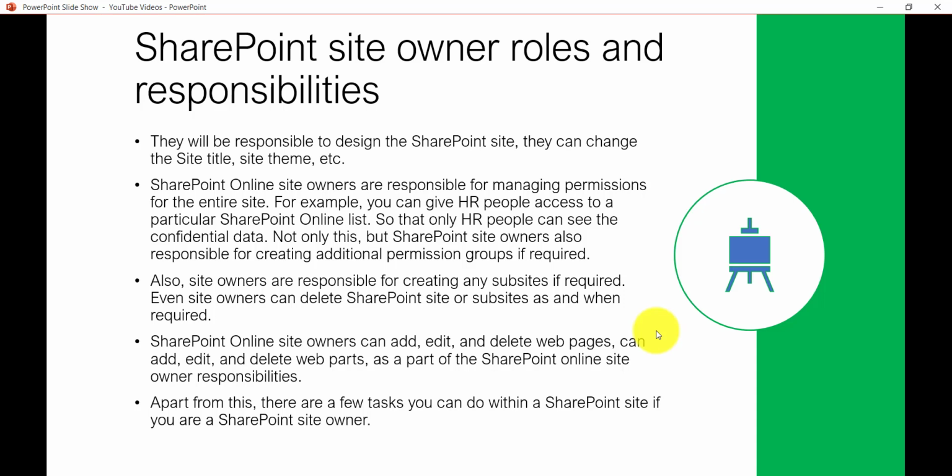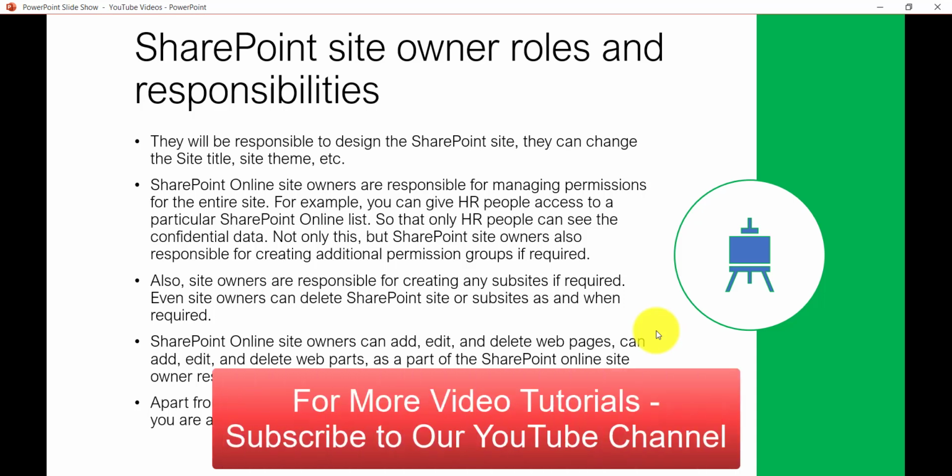Apart from that, if at any time it requires creating additional permission groups, they should be able to create them. Also, the site owners are responsible for creating any subsite. If there is an HR department, and location-wise you want to create another site for HR US people, then you can create subsites, and those site owners will be responsible for that.